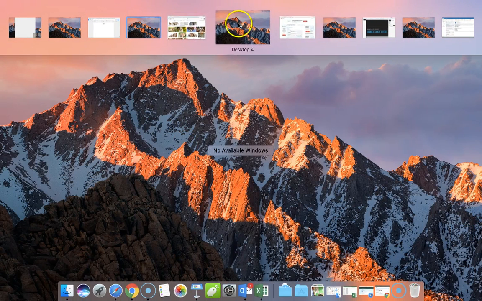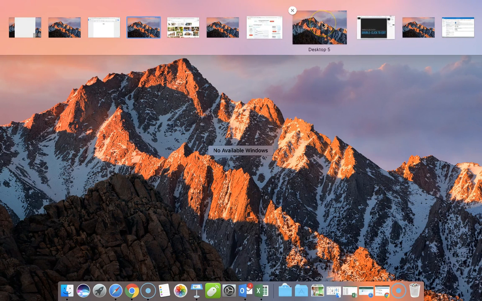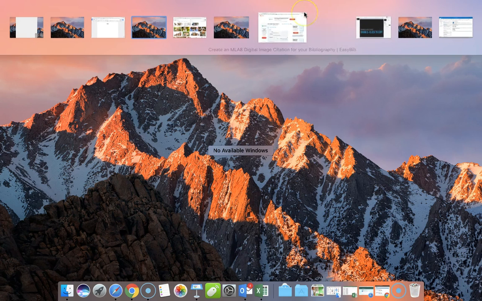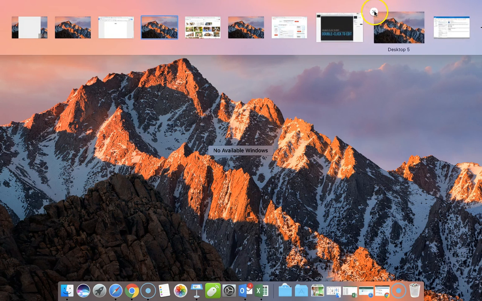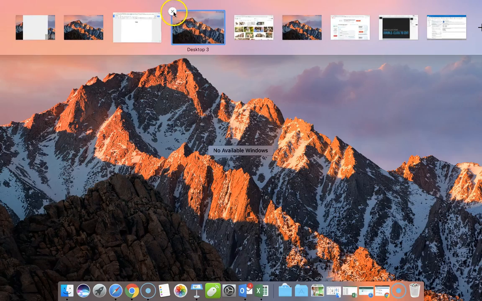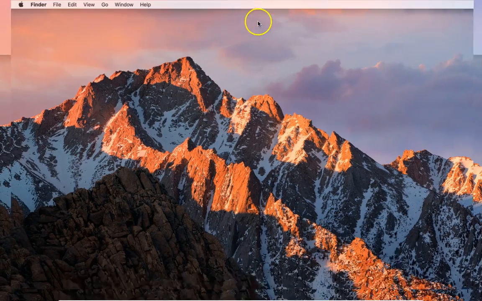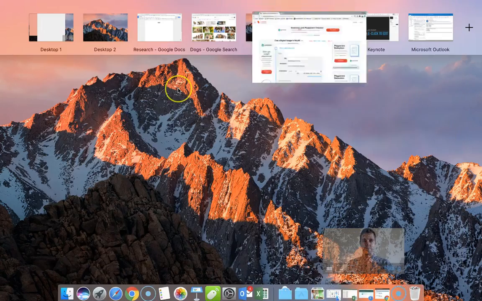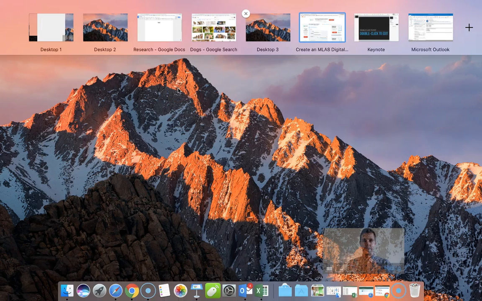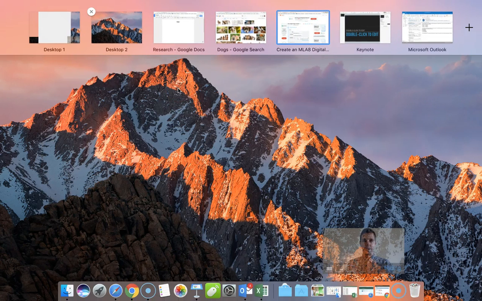And I notice I've got a couple of desktops there that sort of added themselves. I don't want those in between. Just hover my mouse over it, click the X, and it's gone. All right, get rid of desktop 3 as well. And again, I just swipe up, hover my mouse, exit it out, hover my mouse.